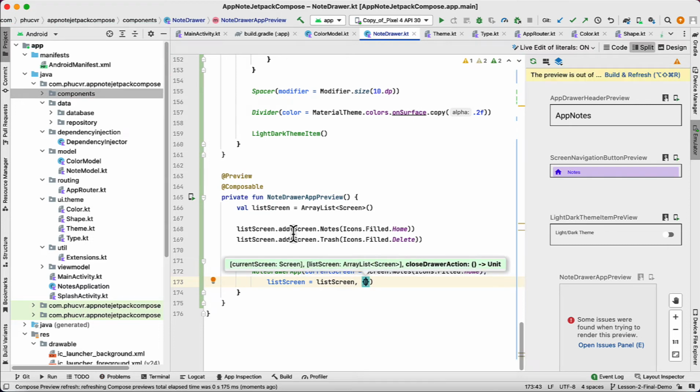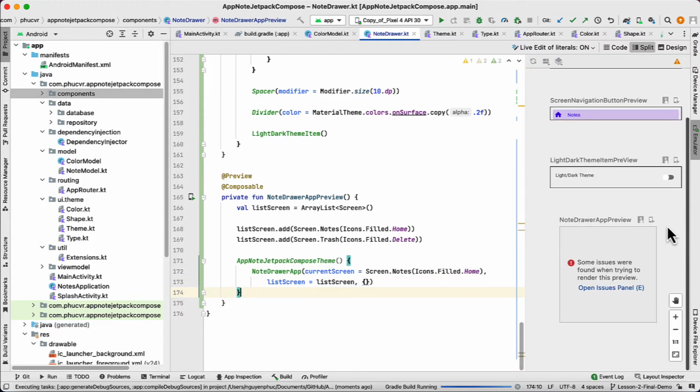Since you're calling the app drawer within a composable marked with preview, you don't need to specify any actions when the app drawer is closed. Therefore, you just pass an empty function as an argument. Build your project once more, and you'll see your completed drawer in your preview.